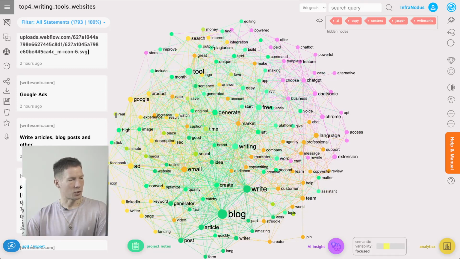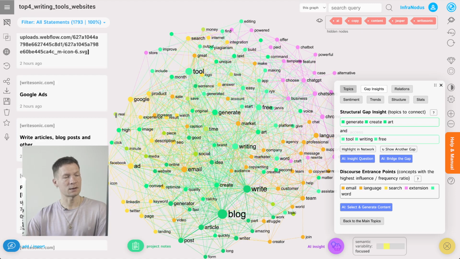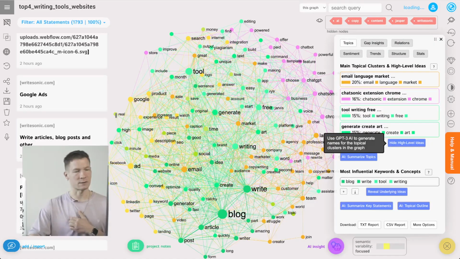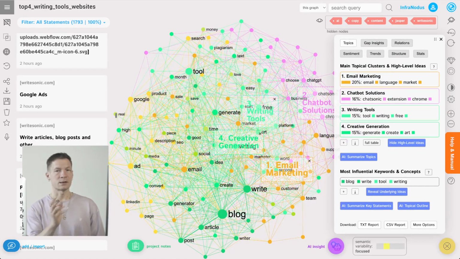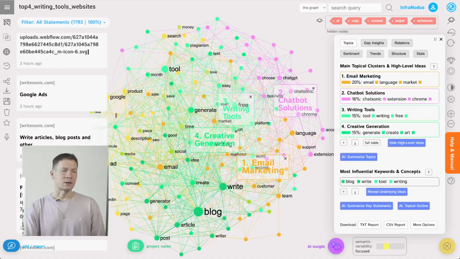Not so much more, not from what I can see from this graph. So this is an interesting insight for us. We can also reveal high-level ideas just to verify our hypothesis. This is an interesting insight for us because we know if we want to develop this product, the market is already quite crowded. And we see that they offer chatbot solutions.